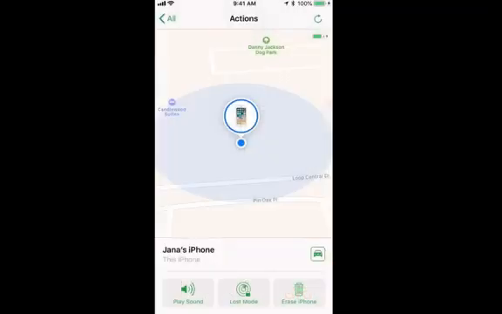So this is a lifesaver if you put your phone on silent and can't find it. By signing into your iCloud, either on a computer or using Find My iPhone, the app, you can locate your phone, see where it is on the map, and you can choose the option that says play sound, even if your phone is on silent. The other important features down here, we can see lost mode and erase iPhone.